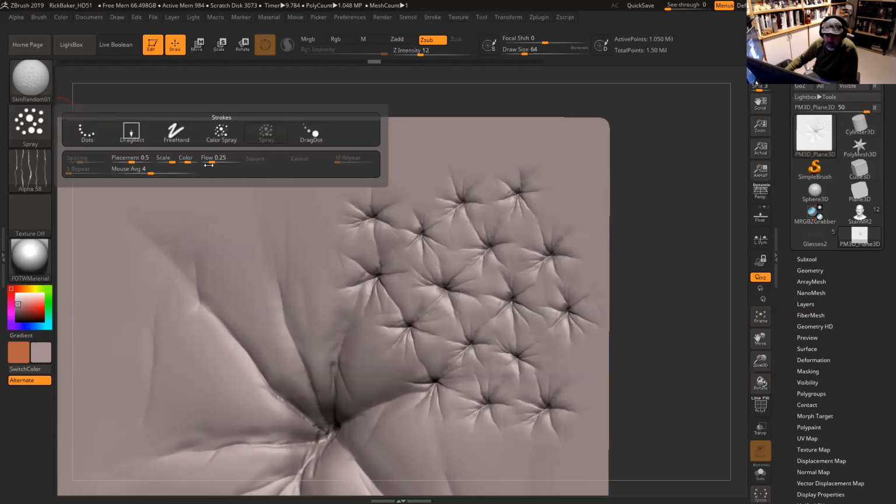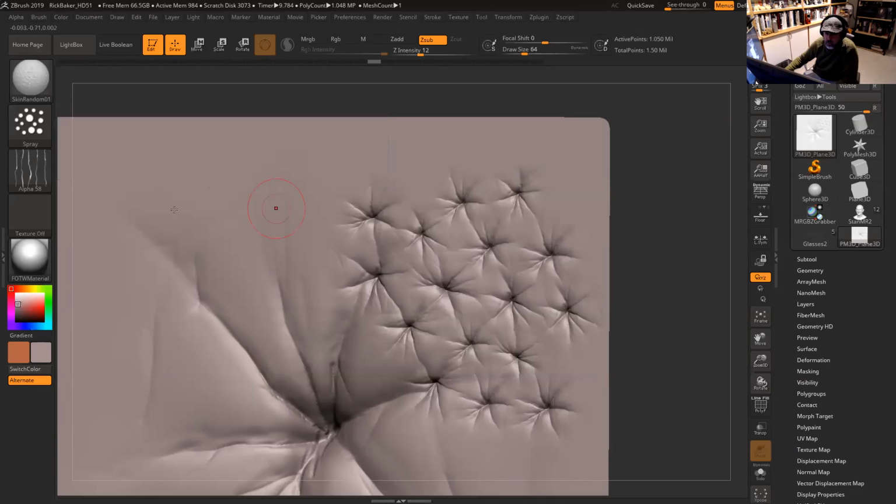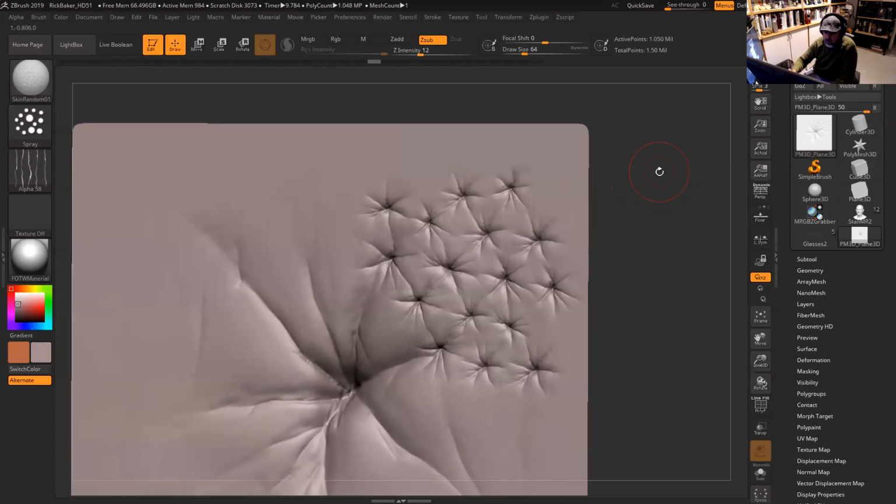And the spray here, the settings are the flow is at 0.25. The color you can ignore because we are not using color. You're just using the sculpture part. The scale is at 1, and the placement is at 0.25. So this alpha here with those settings, what it does is actually pretty interesting.